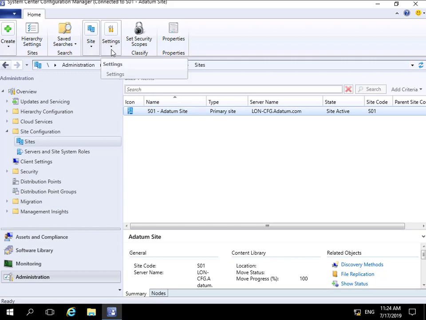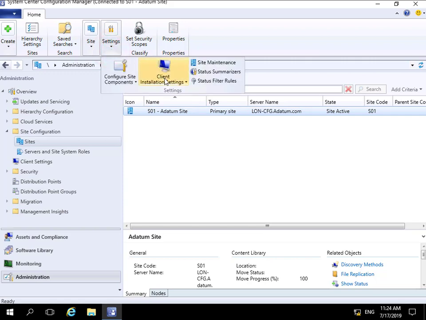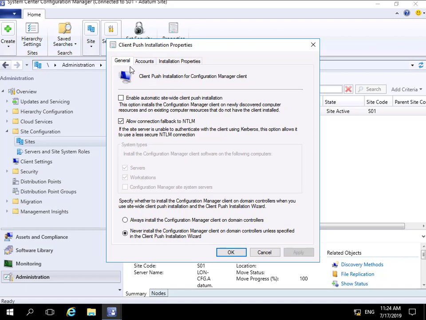So we'll come to our Settings tab, and then we'll come to our Client Installation Settings. And what we're going to do is modify the Client Push Installation. So within here what we can see on the General page is we could, for example, enable automatic site-wide client push installation. So this will install the client on any newly discovered computers.